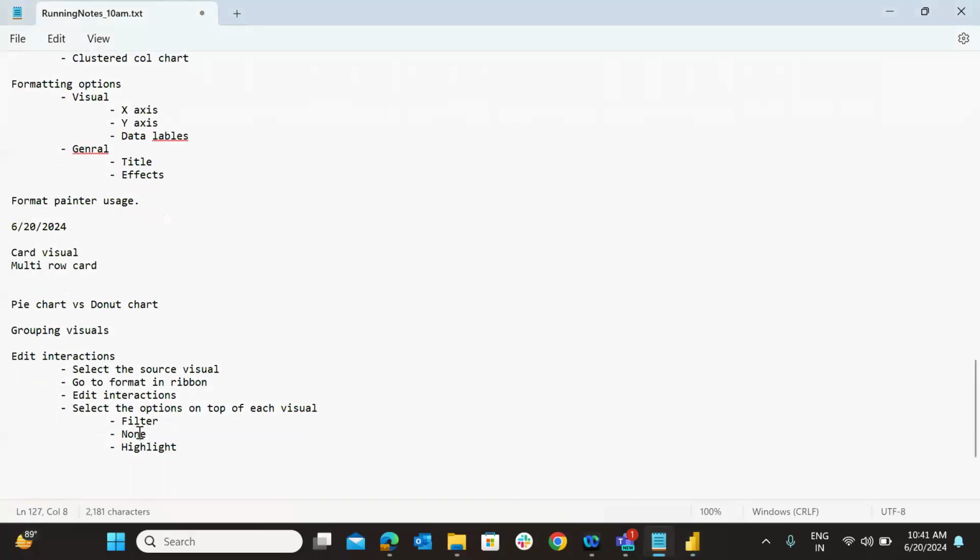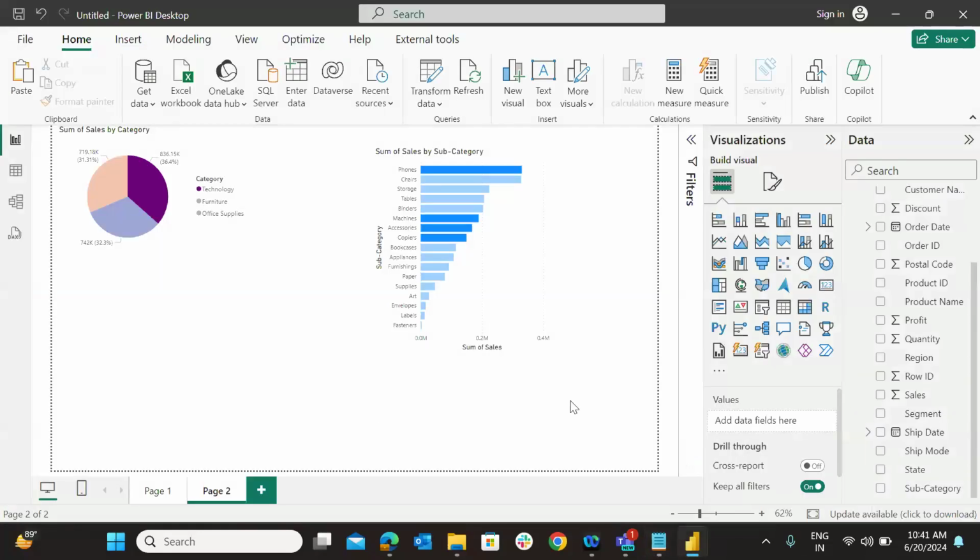You need to select whichever option is suited as per the requirement and then click again on edit interactions. This will save your configuration. That's it. This is how you can configure the edit interactions. This is a very important interview question and you will use it in your reporting also most of the time.